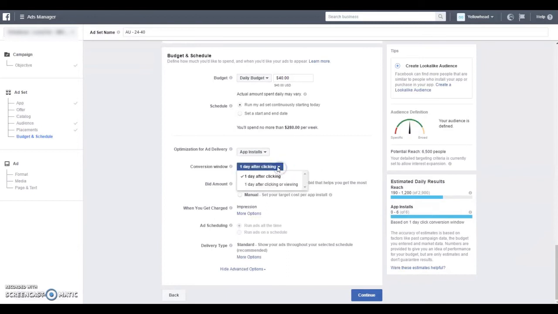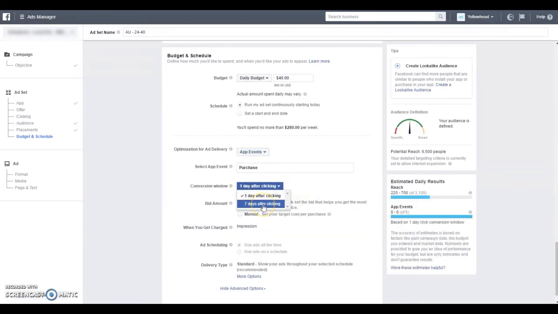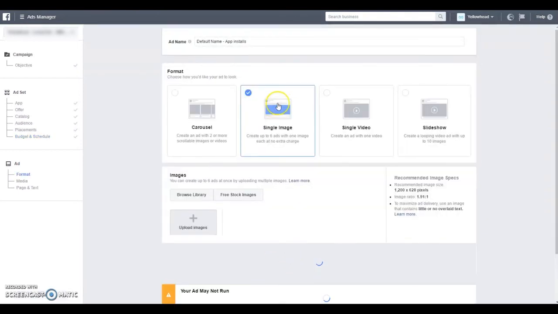The conversion window basically tells Facebook if you want to count installs only one day after the click, or it can even be one day in view. If I choose, for example, an app event, let's say purchase, then I'll have 7-day click, because purchases usually come much later. And then you can have a bid amount, which you can do either manual or automatic. I'm not going into this because it's something that we're going to discuss in another tutorial. And that's about it. So once you finish that, click continue, and then you go to the ad.